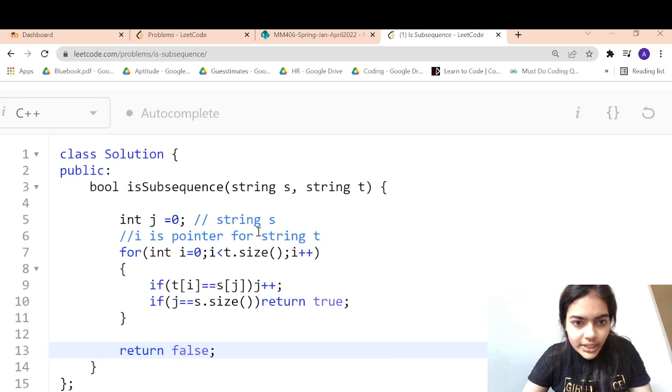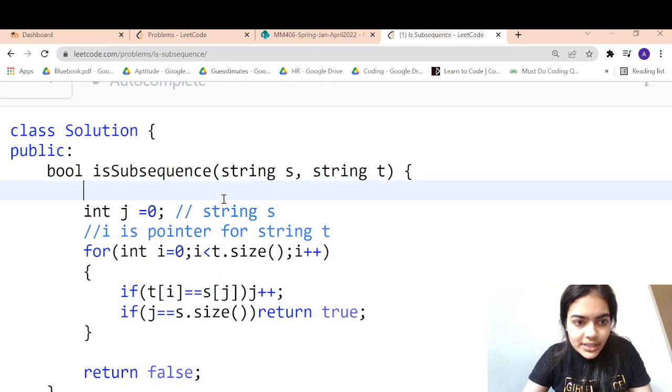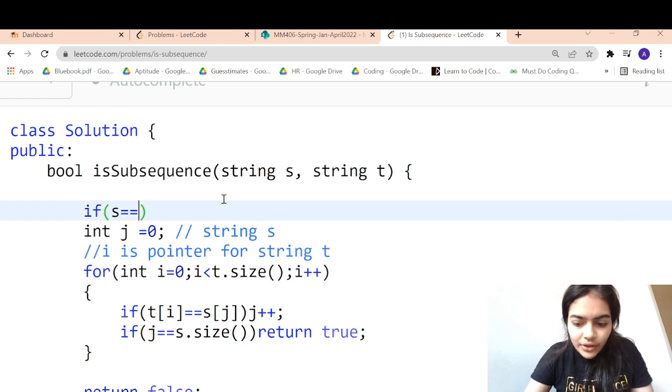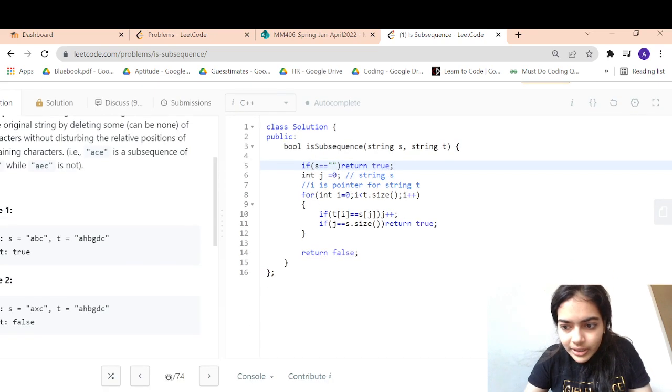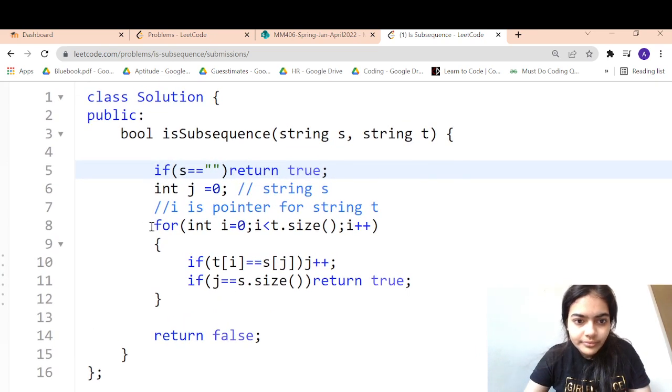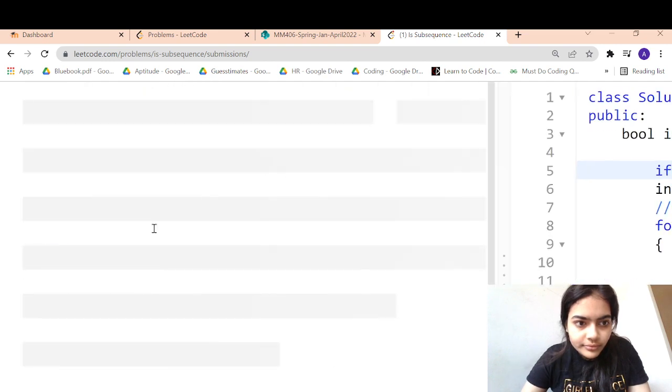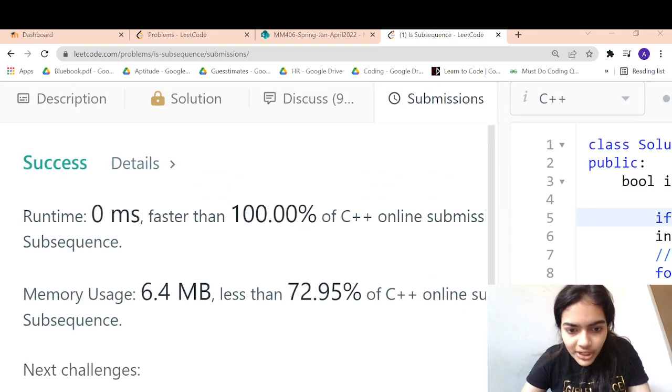So the logic is very simple. Now there is just one base case. If S is an empty string, anyway it's always going to be a subsequence. So in this case you can return true. Okay, so that's it. Now we will submit and see if this code is working. So it's working. Thank you for being patient and listening.